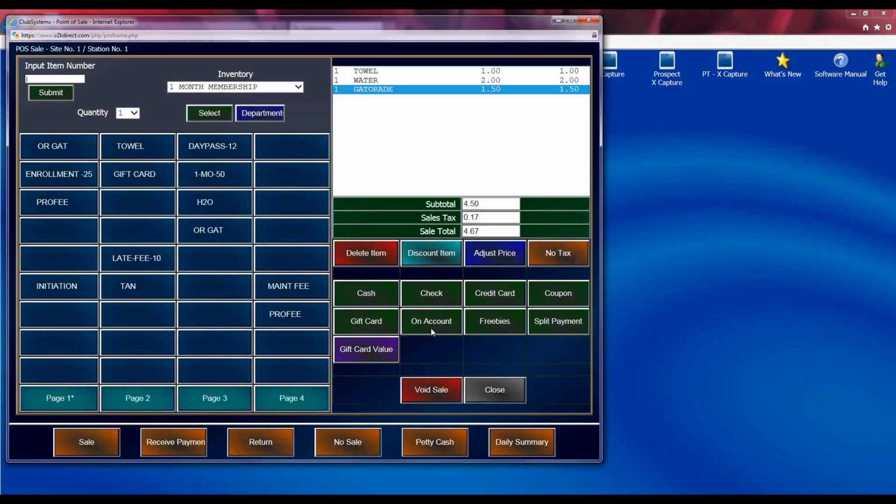Our next payment method field is called On Account. On Account is a payment method field to be very careful of, because we may look at this initially and think, well, if I click On Account, that means that this transaction is going to be charged to their account in the sense that their credit card is going to get charged, or their bank account will get charged for this transaction. And that's completely not the case at all.